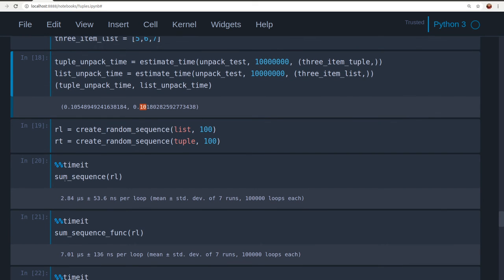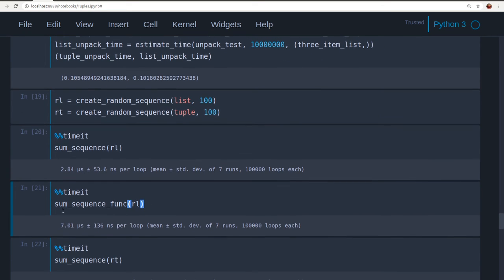Here we're using the built-in time function to use the sum sequence. And remember, this is basically just iterating over all the items in our list. And we see it's 2.84 microseconds to iterate over all of the items in a random list. And we're at 7 microseconds to iterate over all the items using the functional version of our sum sequence. So the imperative, I think you would call it, the non-functional version, is substantially faster, but our times for a list are 2.8 microseconds or 7 microseconds.